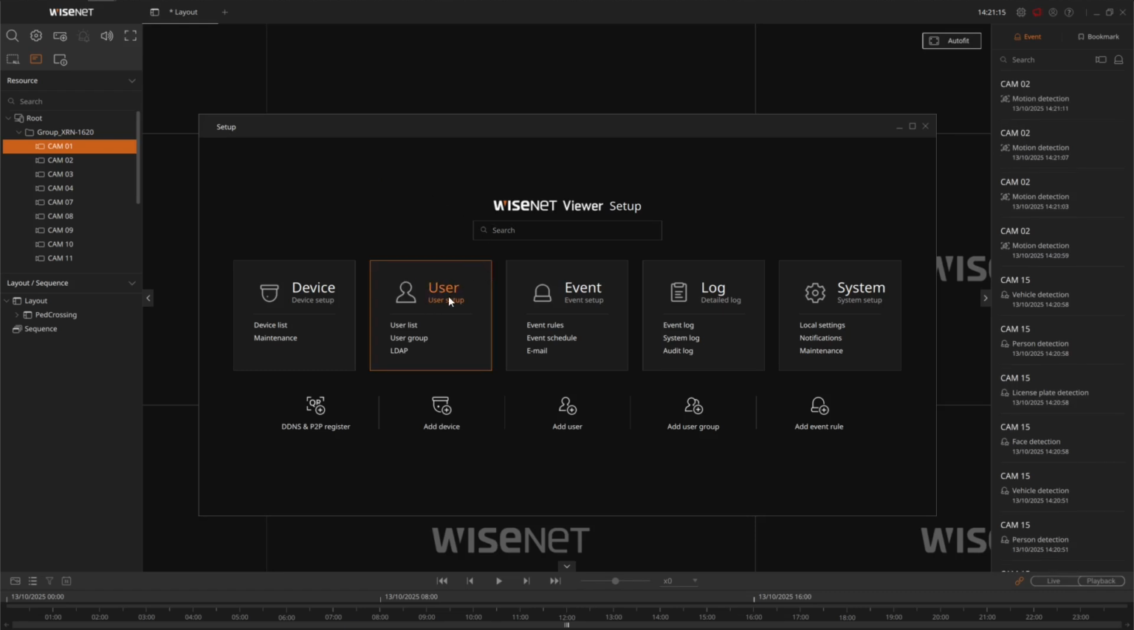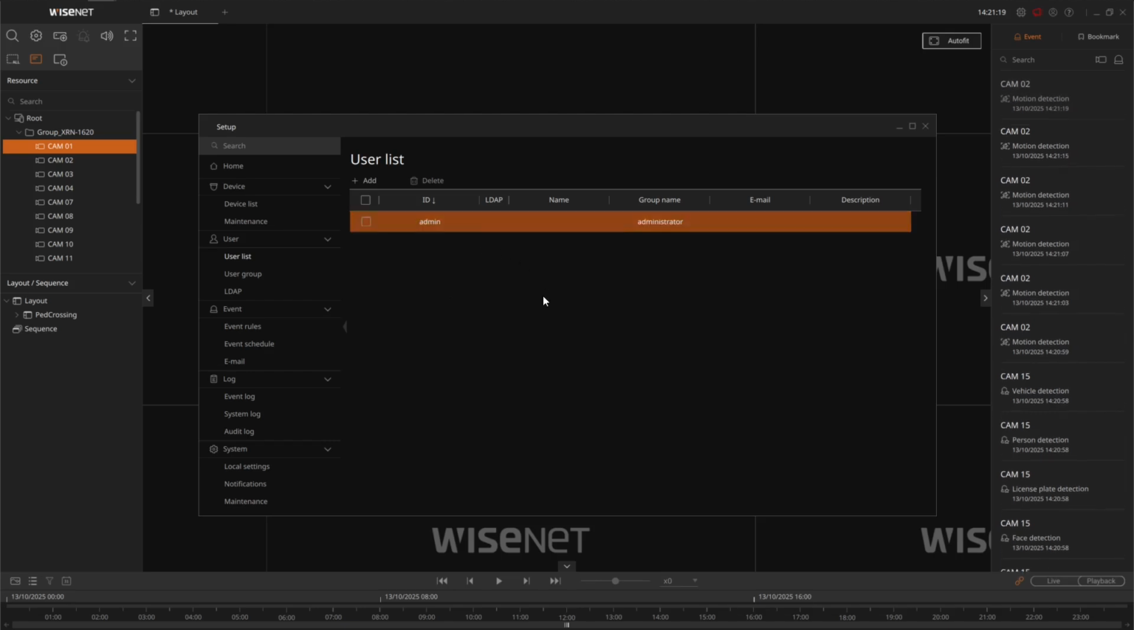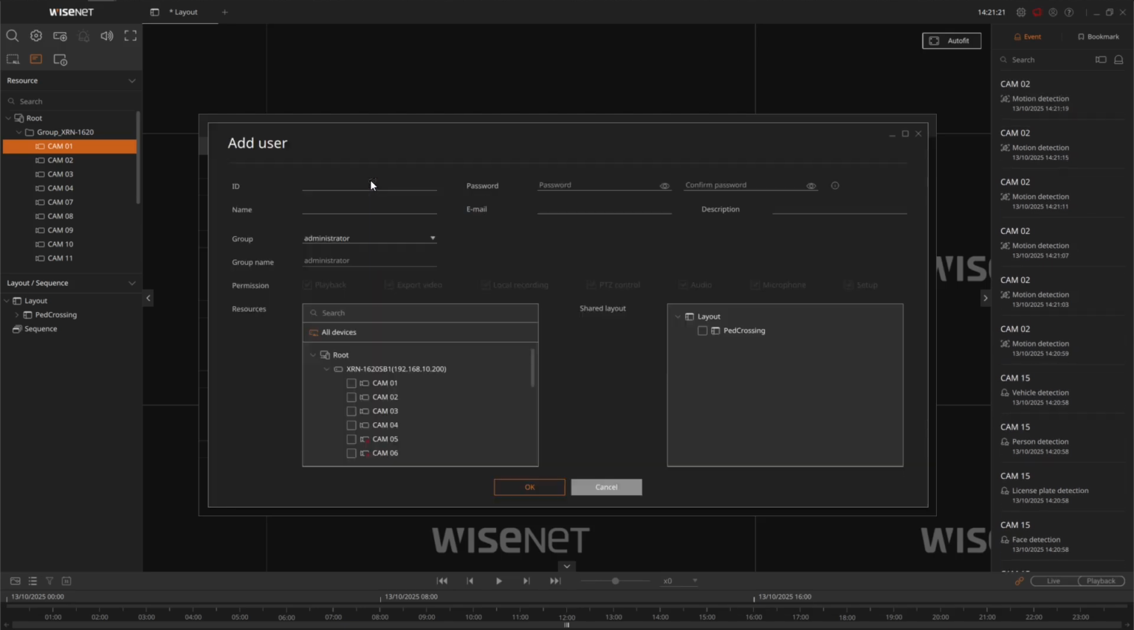So here is our user group, our user setup. I can go in there. At the moment, we only have the one user. What I'll do is I'll add another user. And in this case, I'm going to give it my name.